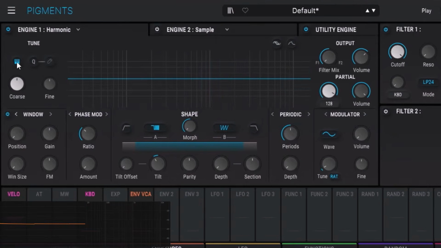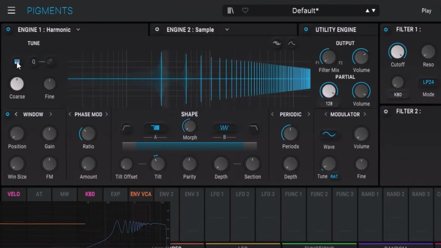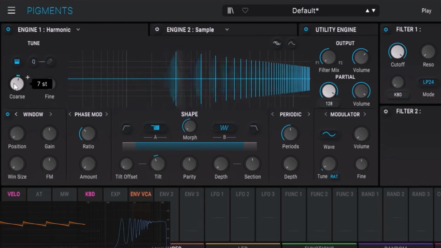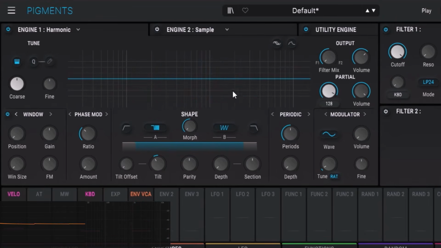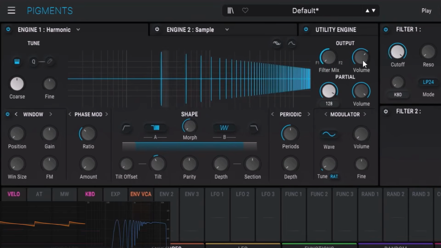Then at the left, you have the key. You can toggle it off. You have the quantize just like before. You can coarse down or up, and then you have your fine tune, same as before. You can go to your filter mix, and you can change the volume for the whole thing, or change the volume for the engine for this section.